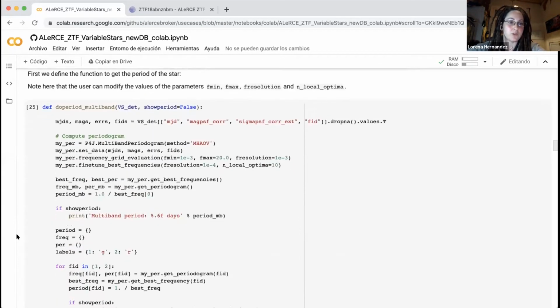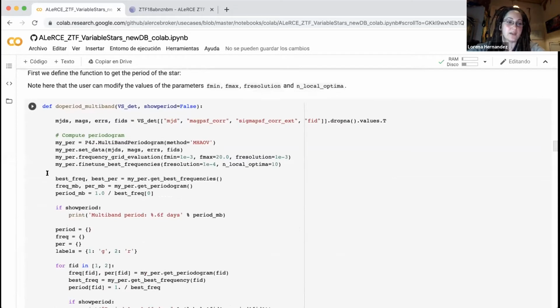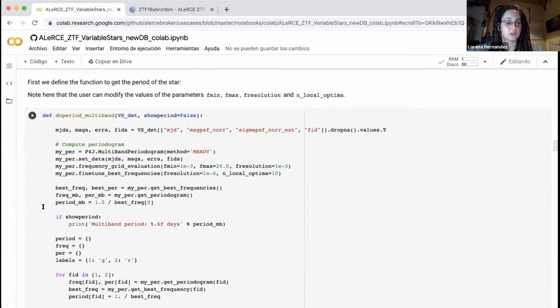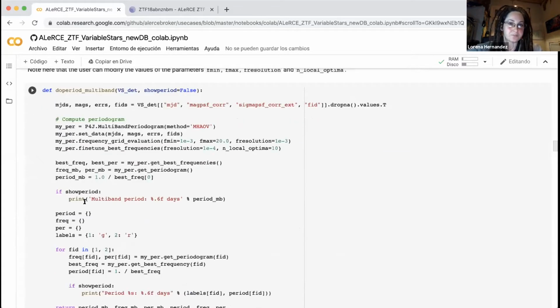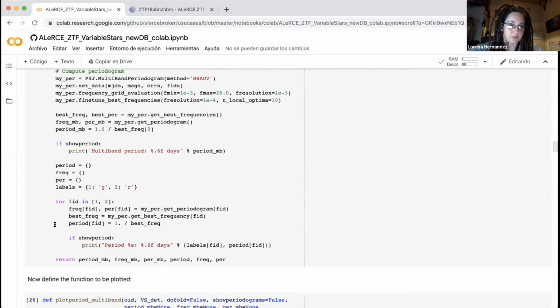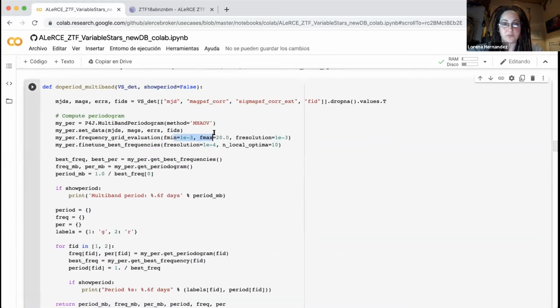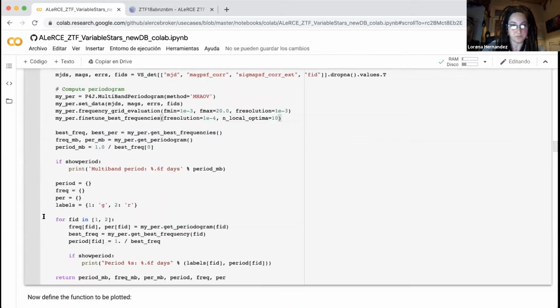So what we do here is, in the first part, we calculate the multiband period. This is interesting because it obtains the multiband period and the individual periods from the G and R filters. So here, this is what it does, the multiband period and the other two. And note also here that there are some parameters that can be changed by the user. So if you take the notebook and want to play a little bit, maybe you can play with these values also.